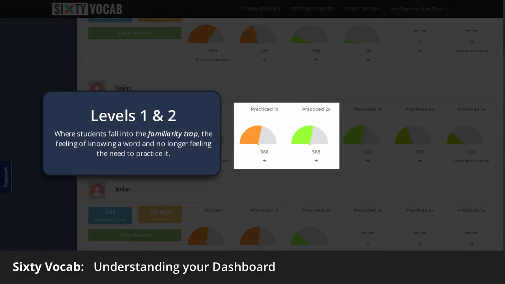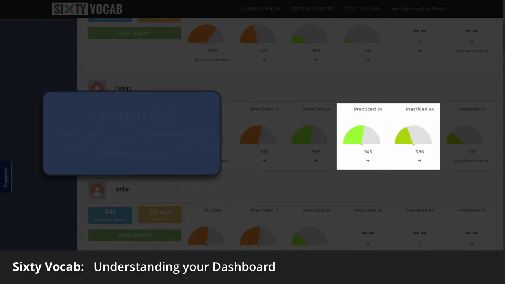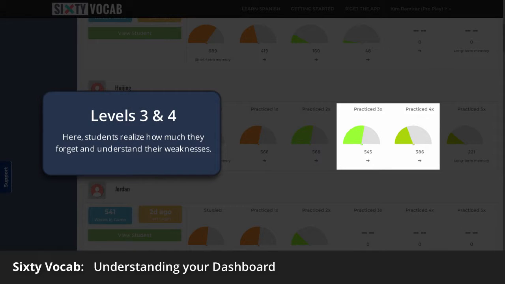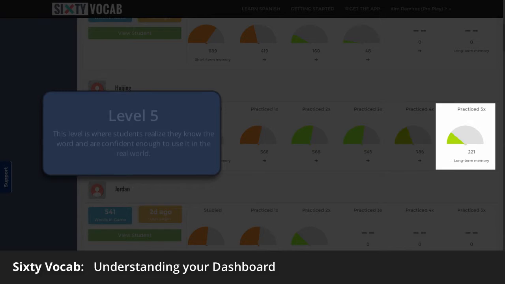Levels 1 and 2 are typically where Hu Jing falls into the familiarity trap, the feeling that she knows the word and no longer needs to practice it. This is why levels 3 and 4 are so important. Level 3 is where Hu Jing will start to realize how much forgetting has set in and will begin to understand her weaknesses. Level 5 is the tipping point. It's here when Hu Jing will have her aha moment.